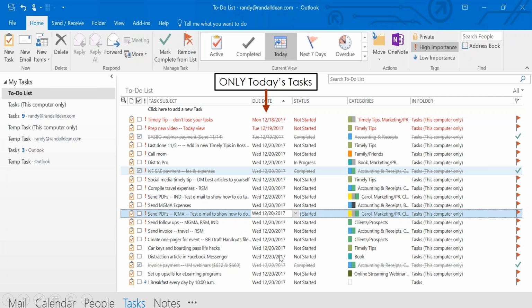The only exception to what I just said: notice these two at the top that are in red. These are tasks that I missed yesterday and the day before. One thing I really love about this view is it moves them to the top in red so you can't possibly miss them. So if you've ever had something that was due the day before and you didn't get it done, it's going to be right there at the top in red waiting for you when you come in the following morning. That's one of the reasons I really like this view.